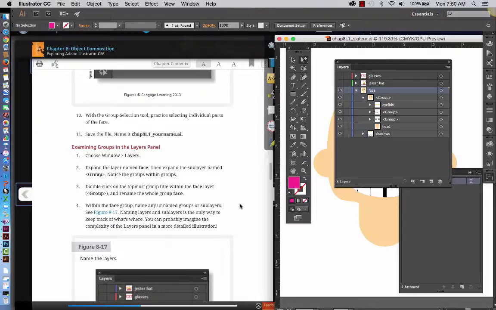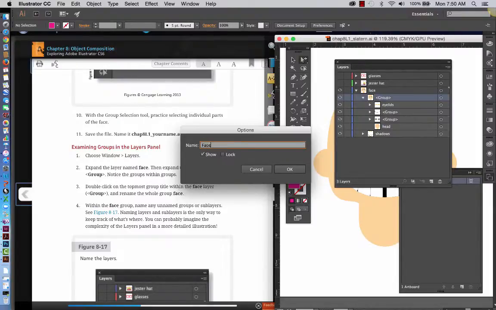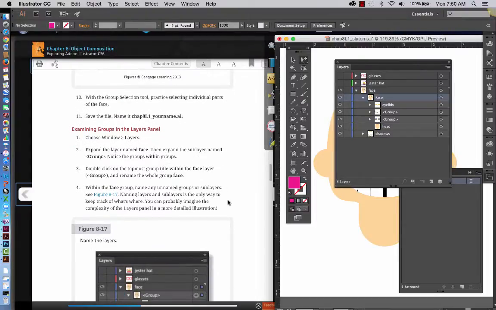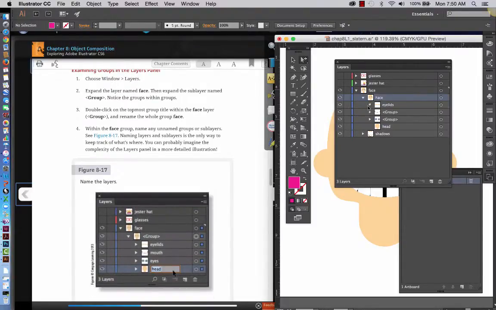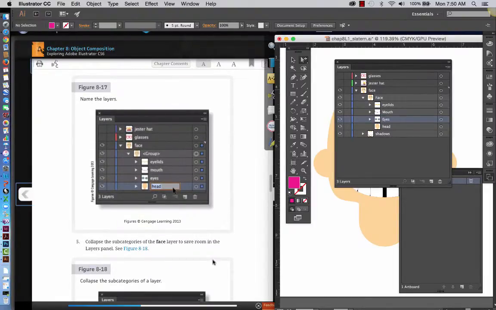And we're going to double click on the topmost group within the face layer. And we're going to rename the whole group Face. Now within that face group, we're going to name any unnamed groups or sublayers. That one's pretty much taken care of. This one looks like the mouth. And this one is the eyes. And that was the head.